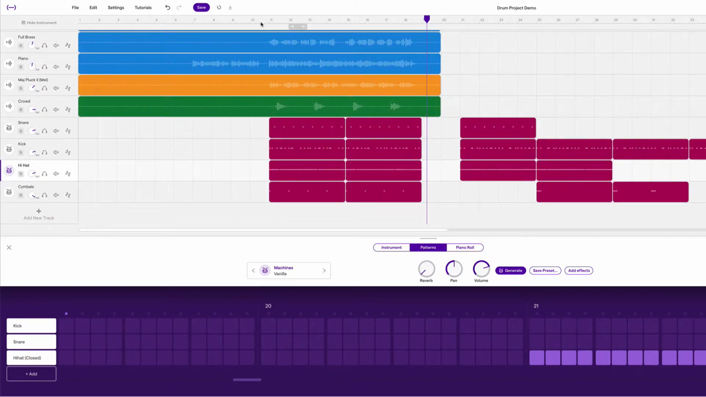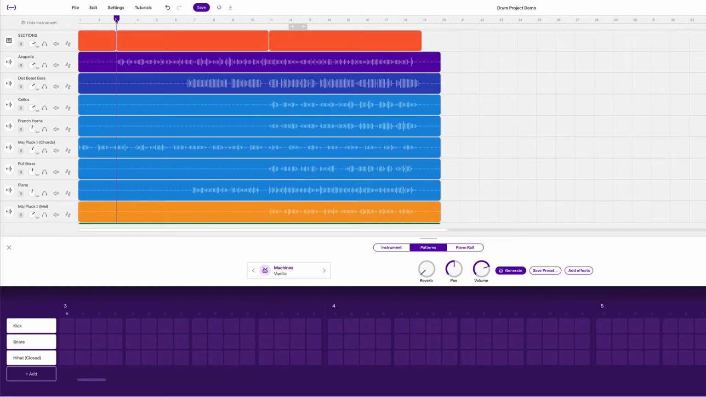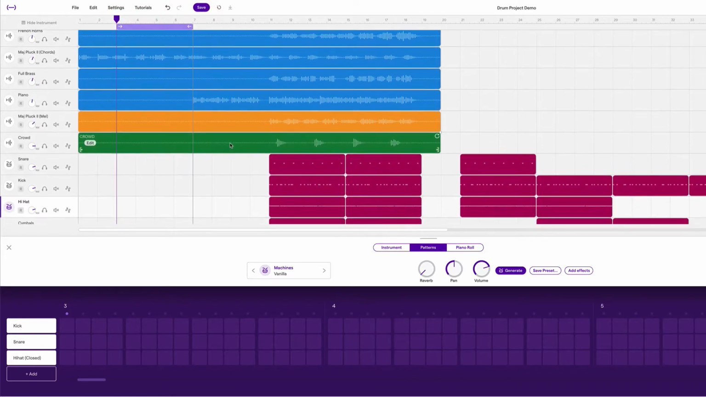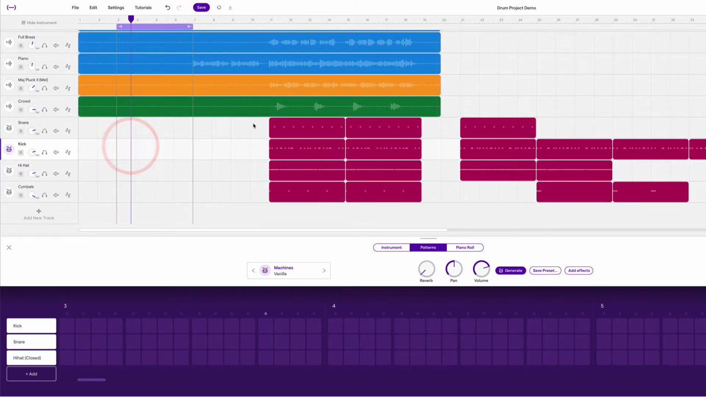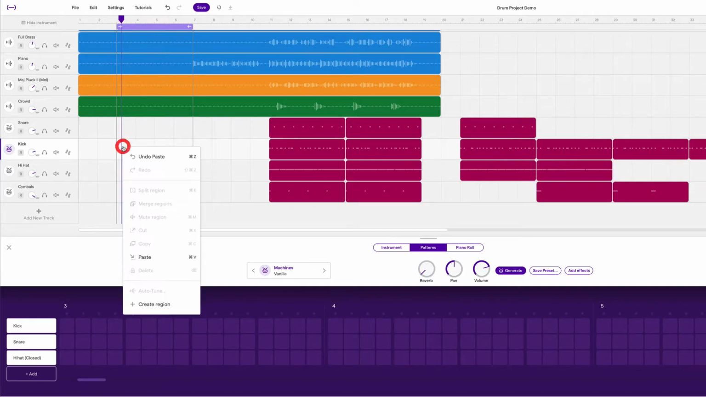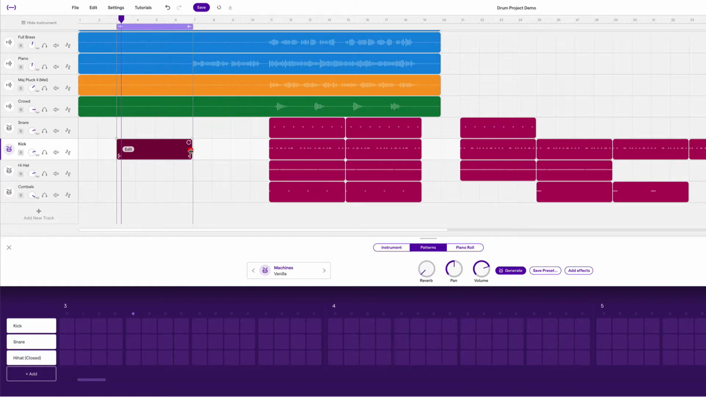Okay, so I'm going to go over to the first half of my verse, and I'm going to bring this over as well. And I'll show you how to make a pattern on the spot. So I'm going to go to my kick. And I'll create a region. And so this is bar 3.